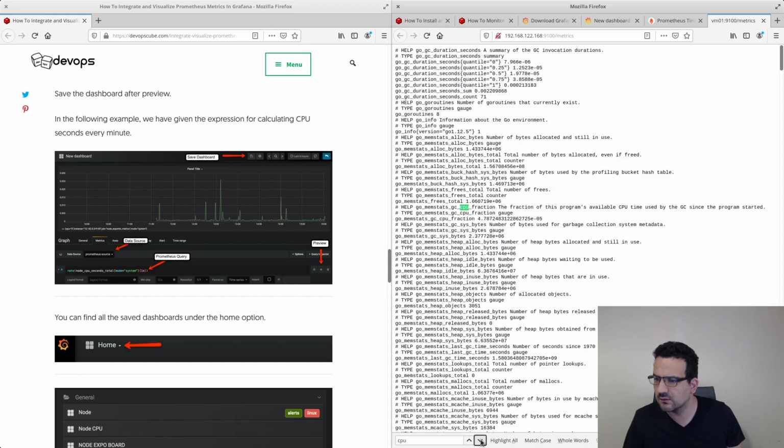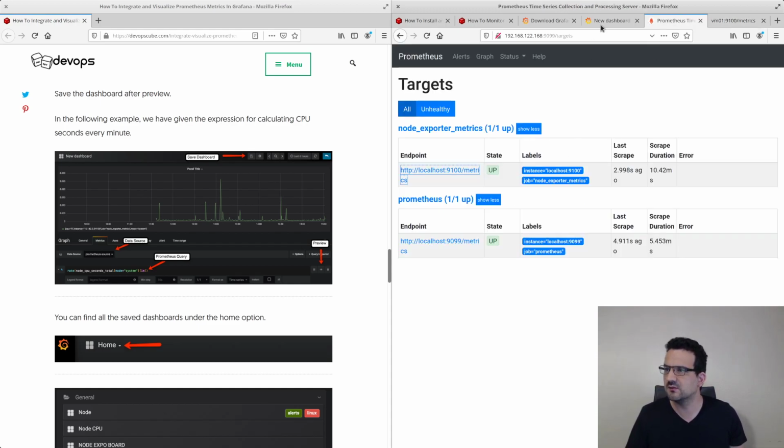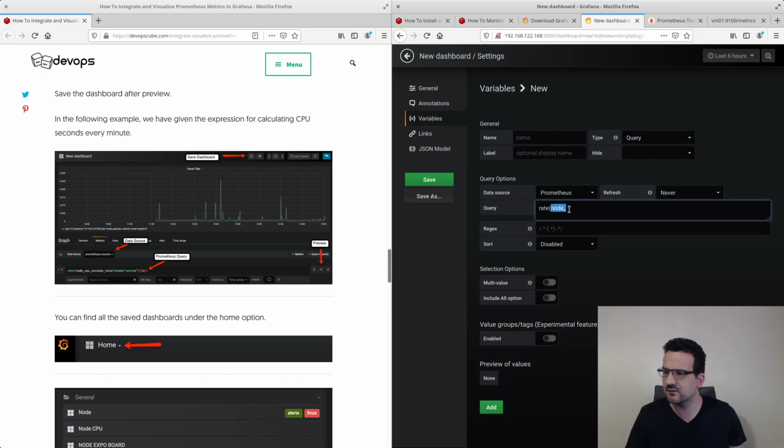Next one. Okay, maybe I should just try this one, see what happens. Okay, so let's see. We go back to Grafana, right? CPU seconds size exactly the same one, which is cool. That was completely by accident.